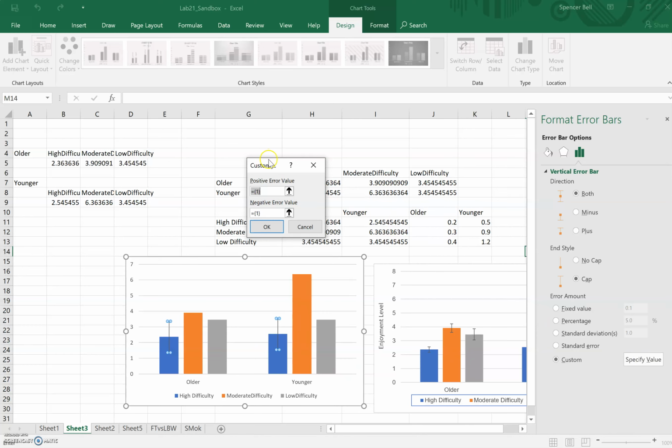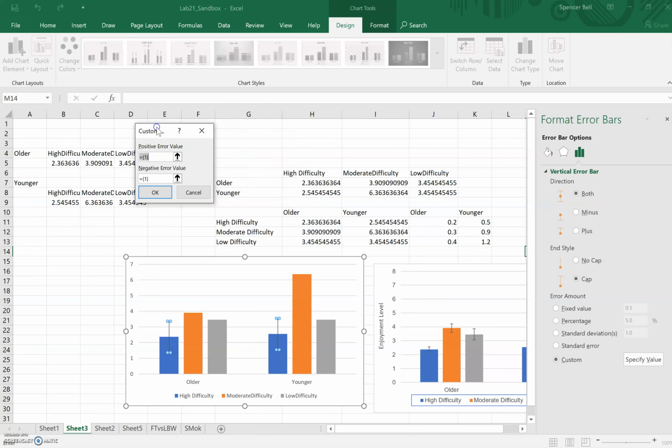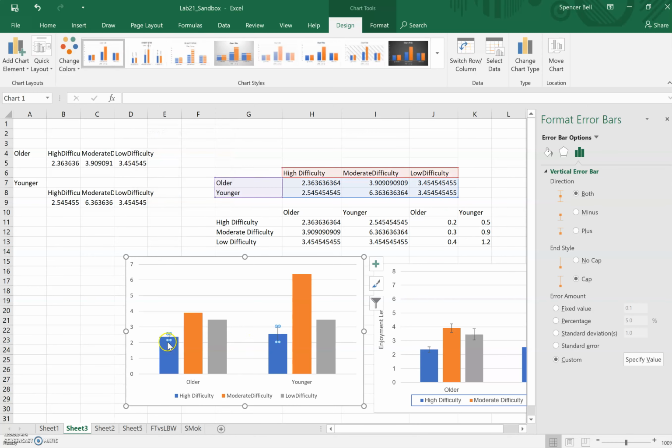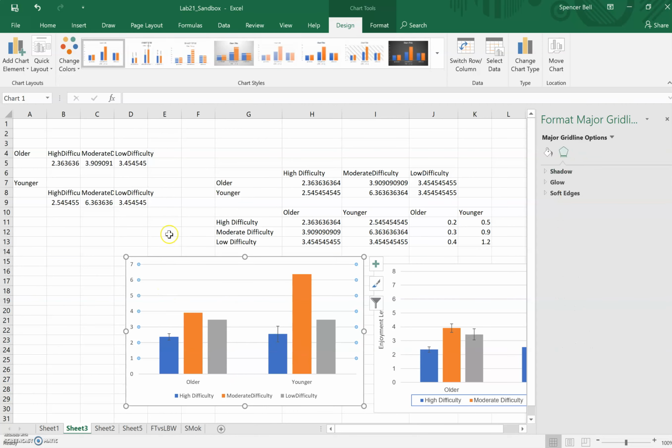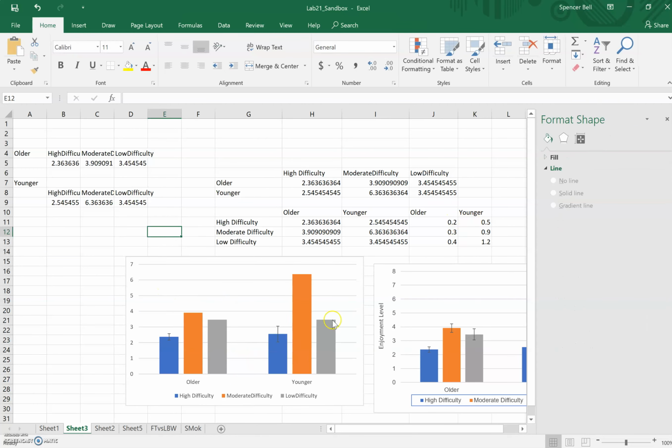here we are looking at the older versus younger. So for the high difficulty we want to select these two. Then leave the equal sign; for some reason, Excel makes you do that. Then hit OK. And then we should see, I made these like 0.2 versus 0.5 just to make it obvious that this should be about double the size.